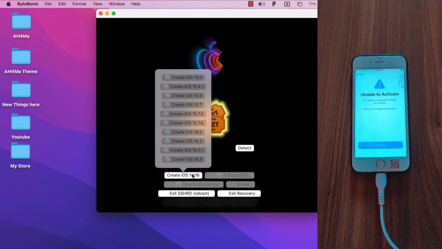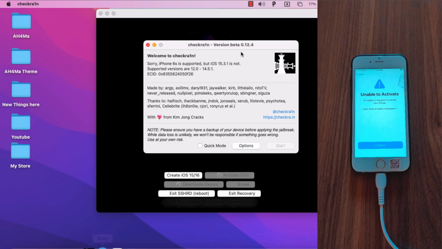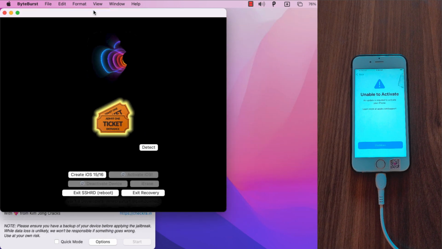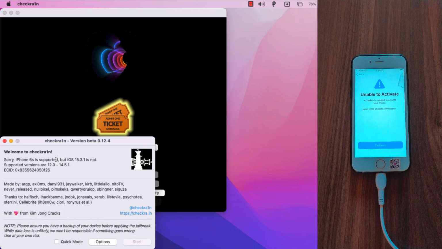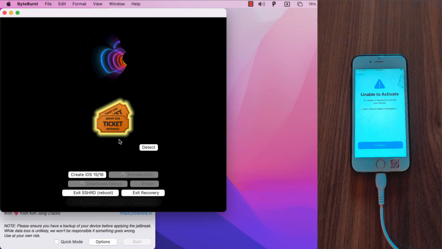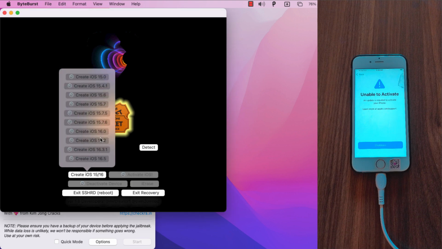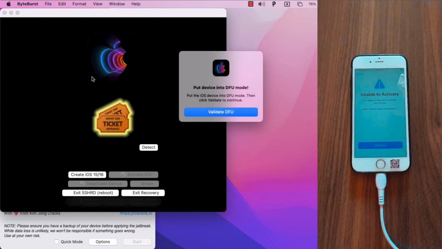Here select your iOS version. If you don't know what is your iOS version, just download and open Checkra1n. I will open Checkra1n. As you see here, my device is iPhone 6s and I'm on iOS 15.3.1. If your device version is between iOS 15 and iOS 15.4.1, just select iOS 15 ramdisk. I will select iOS 15.